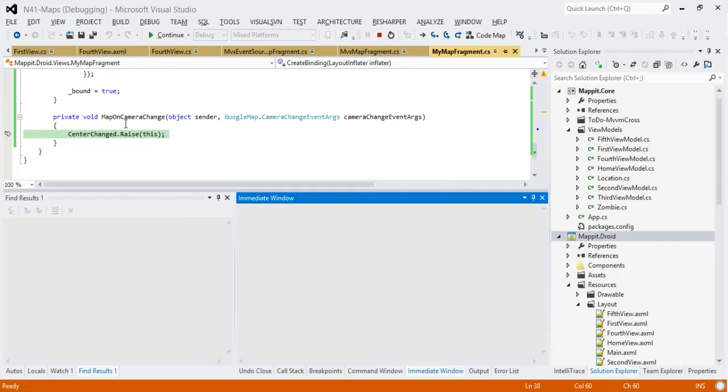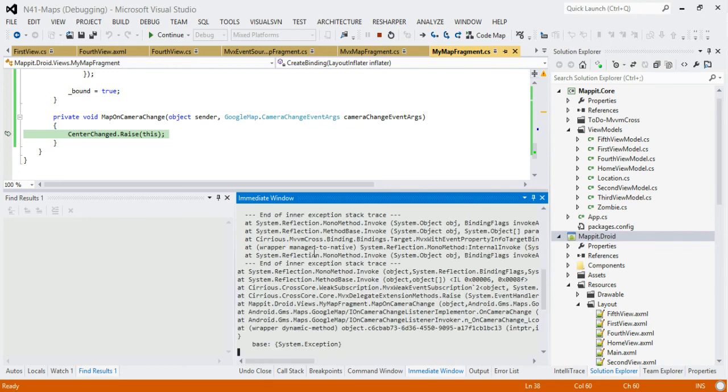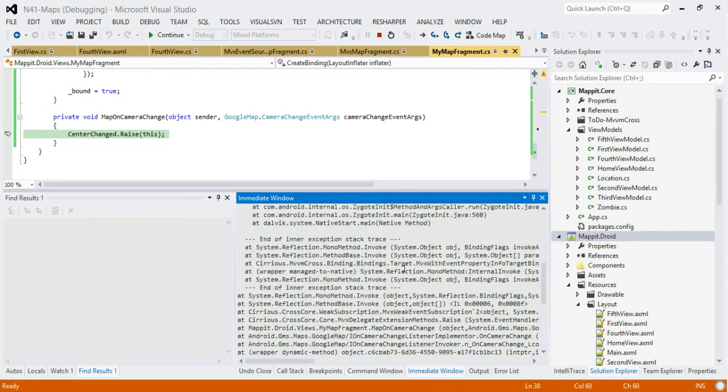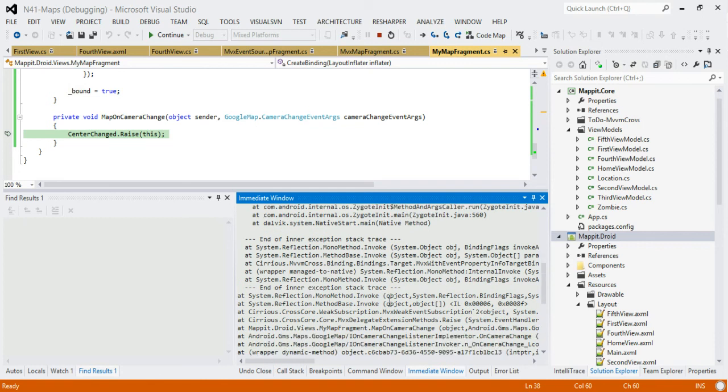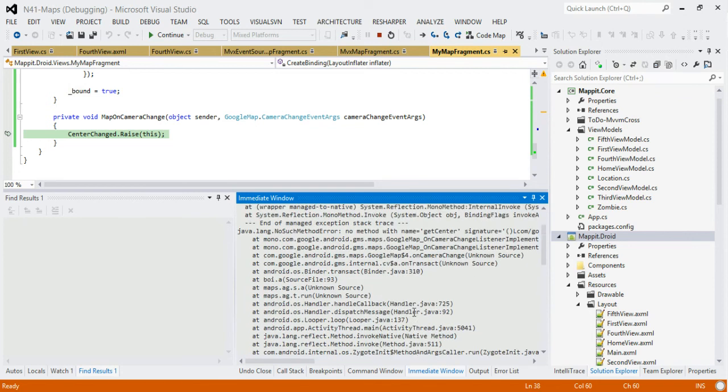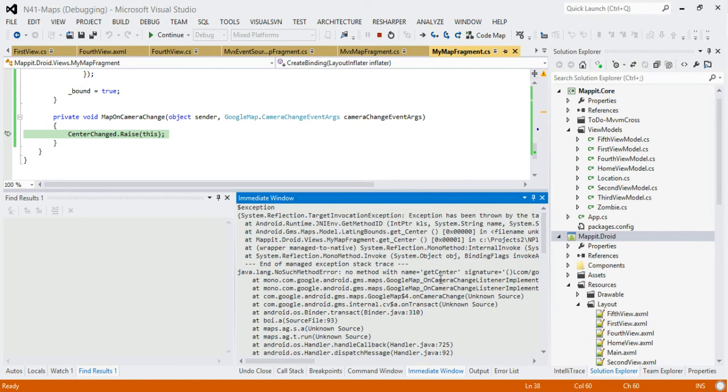Okay, so we've hit the same problem, but let's just see if this time we've got a $exception. So this time it's saying that there's a problem with the event, and it's saying it's a problem with the mapper on camera change, which we know about, and the inner exception is saying there's no such method as getCenter.